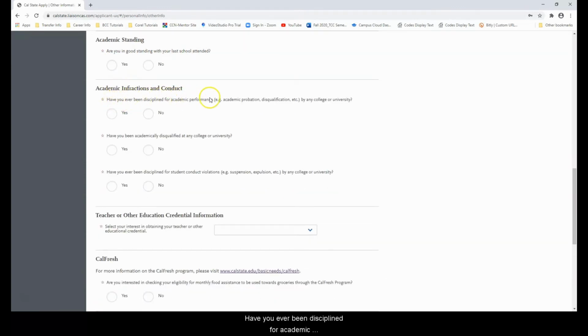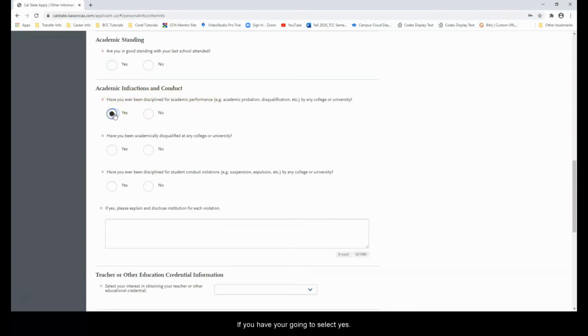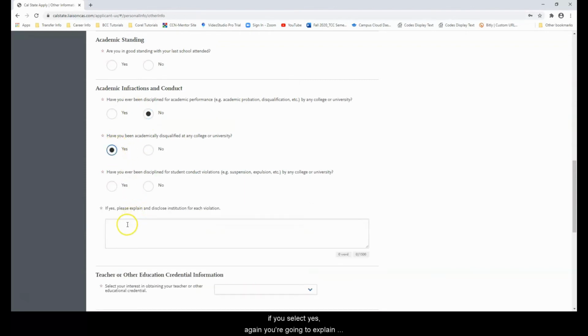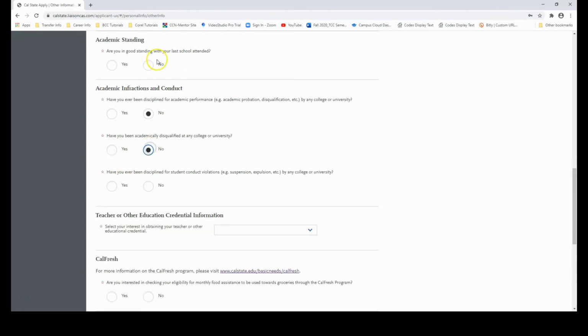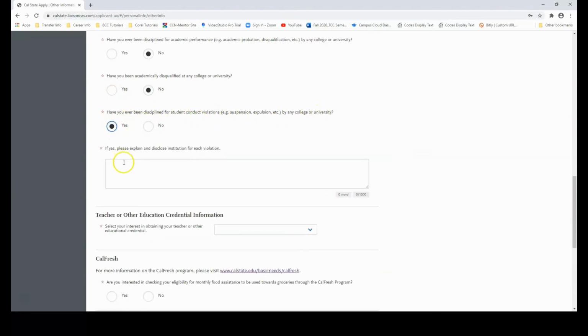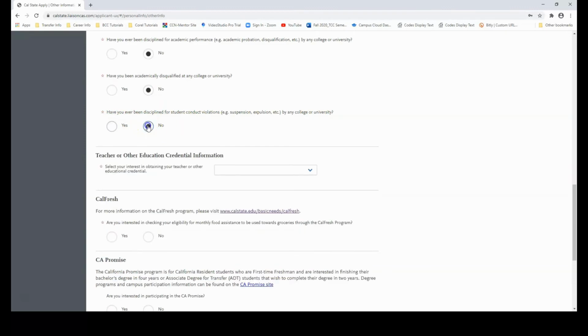Have you ever been disciplined for academic performance by any college or university? If you have, you're going to select yes and explain in the box below. Next, have you been academically disqualified at any college or university? Yes or no? If you select yes, again you're going to explain in the box below. Next, have you ever been disciplined for student conduct violations by any college or university? Yes or no? If you select yes, you'll explain in the box below.